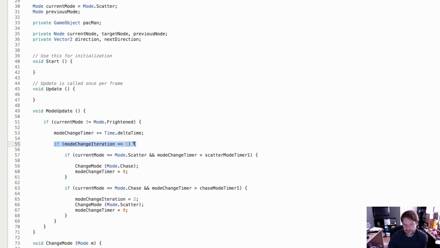And if we're in the first iteration, we want to check to make sure if we're in the scatter mode and the mode change timer is greater than the scatter mode timer, that means we've exceeded the amount of time that we want to be in scatter mode. At that point, we're going to want to change our mode. Okay, we're going to change it to mode.chase. And we're going to reset our mode change timer to 0. So then the next time this runs, our mode change timer is incremented again. This time we won't be in scatter mode any longer, we'll be in chase mode. So this is going to be true.